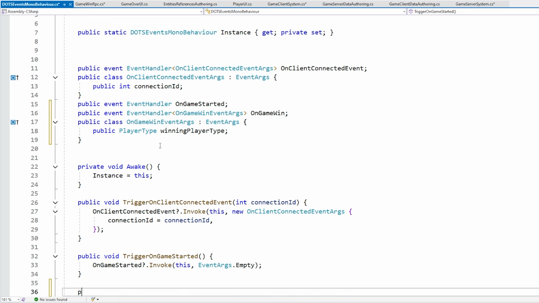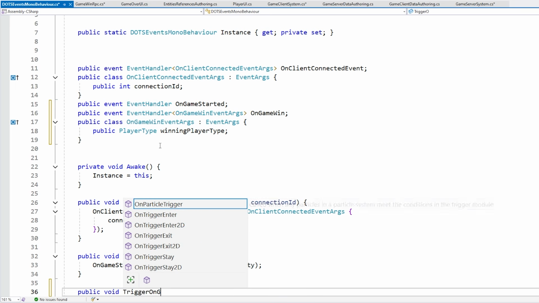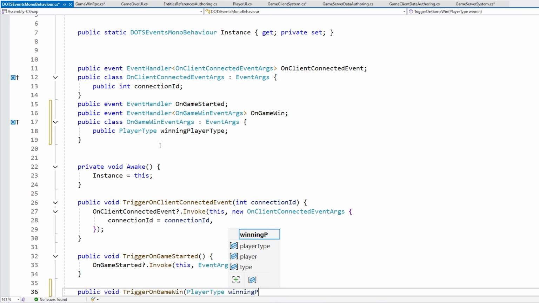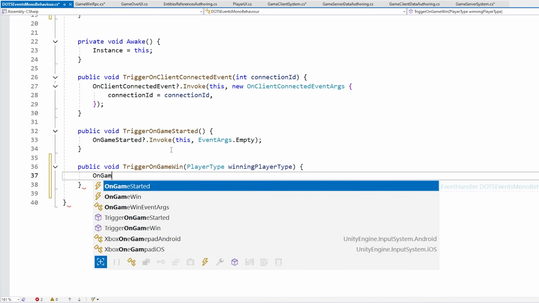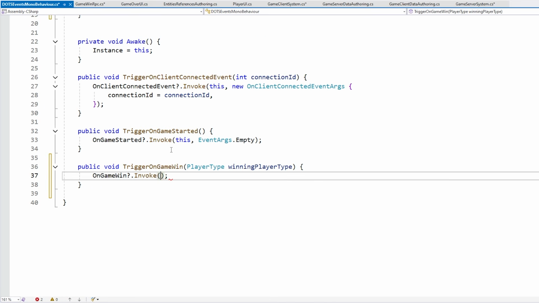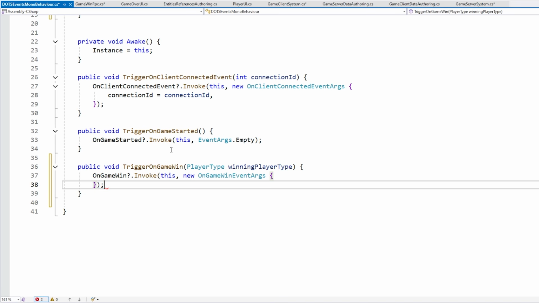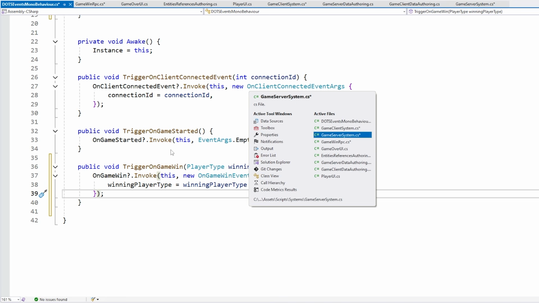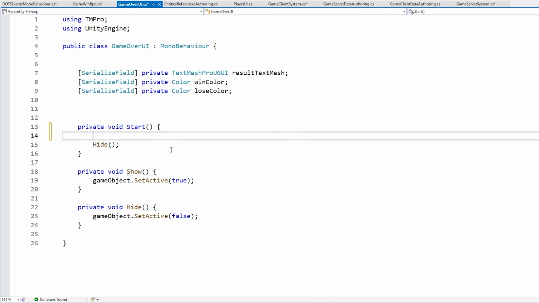Then down here, let's make that function: public void TriggerOnGameWin, receive a PlayerType for the winning player type. On this one, OnGameWin, let's invoke this event with this and a new OnGameWinEventArgs, passing in the winning player type. Okay, great. So we have the event. Finally, we can go on our GameOverUI, and over here, let's listen to that event.